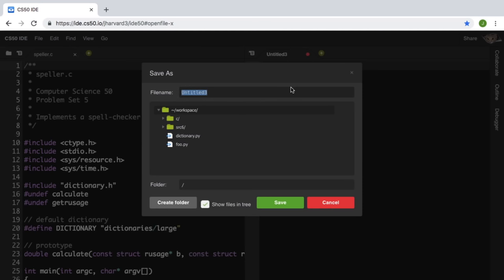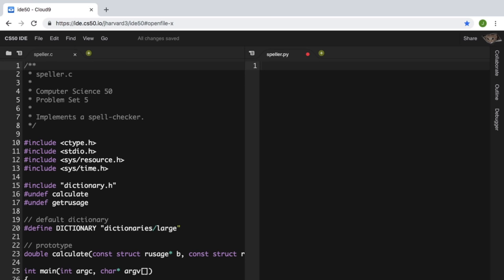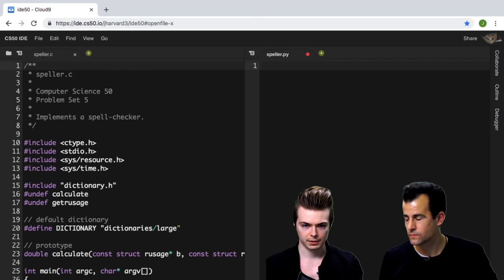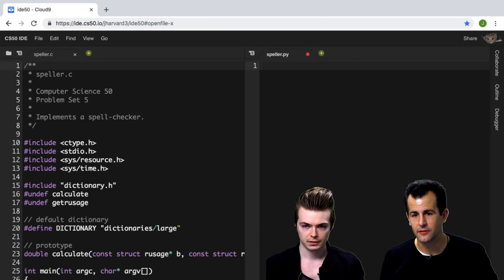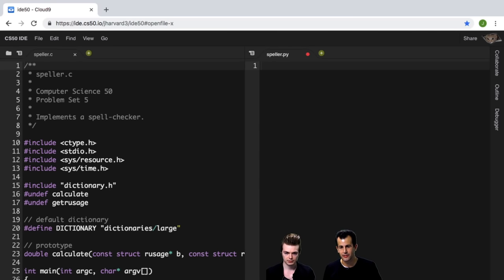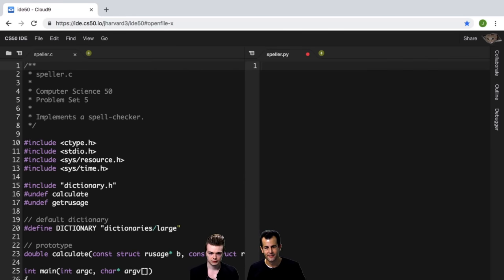Let me go ahead and create a new file. We'll call this speller.py. And essentially, we're going to try to recreate this file over at the right-hand side. We'll do some simple, some more sophisticated things. We won't show you dictionary.c. That's where the real magic is. Actually, do you want me to make this smaller and put us in the middle so we can still see?